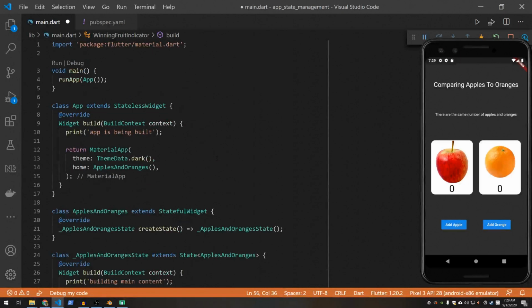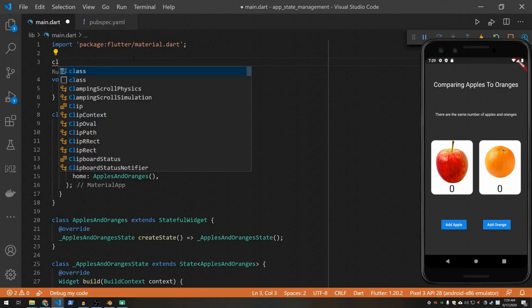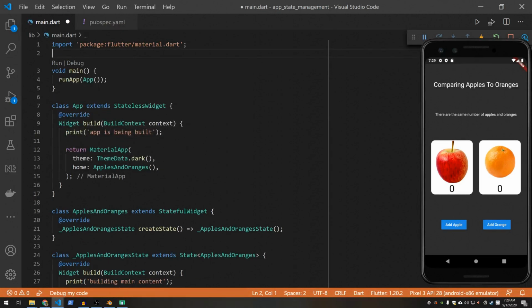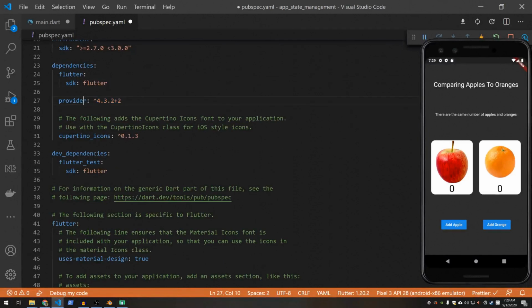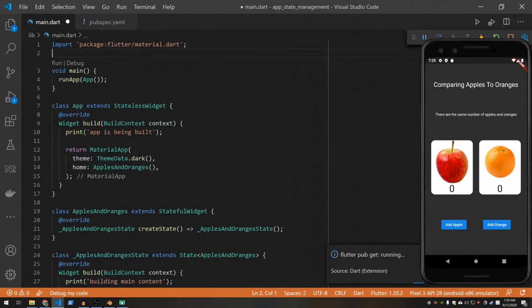The first one I want to build is probably one of the top things if you Google how to manage state in a Flutter app. It's the consumer provider approach. And to do this, you first need to include the provider library in your pubspec. So make sure you do that.